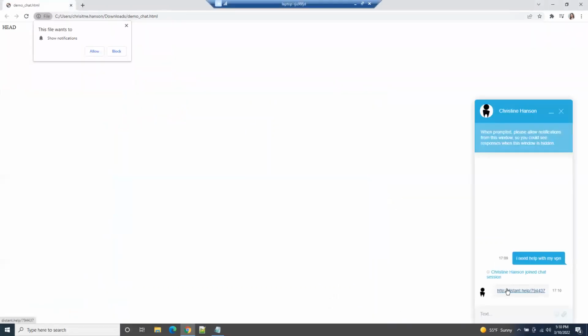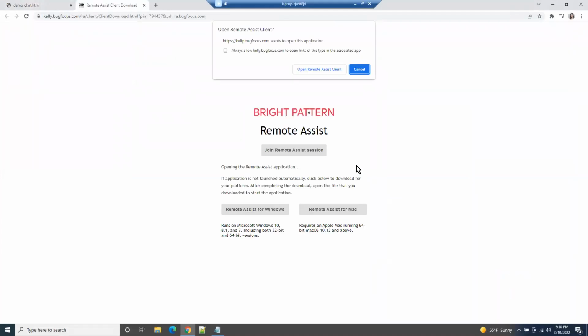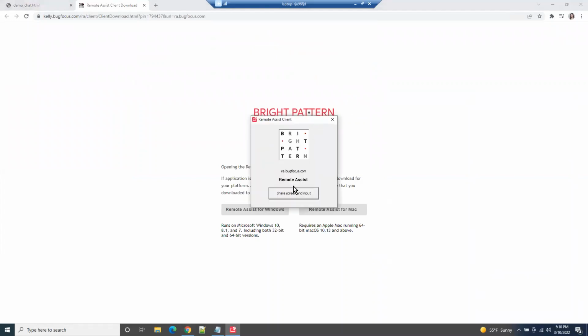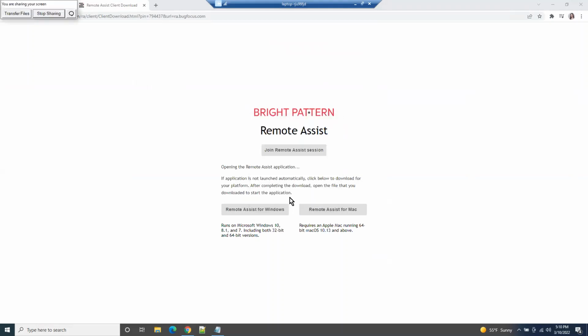So the link has been sent from the agent. And here's how easy the process is. It just has to click on it. Now, if that hasn't been downloaded yet, then we can download it right here where we join the Remote Assist session. This machine currently has it, so we're just going to open up the Remote Assist client. And we're going to confirm that we want to share our screen and input. Great, and it's begun. It's that easy.